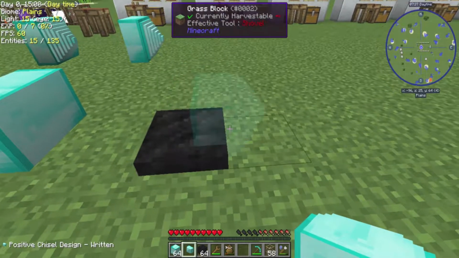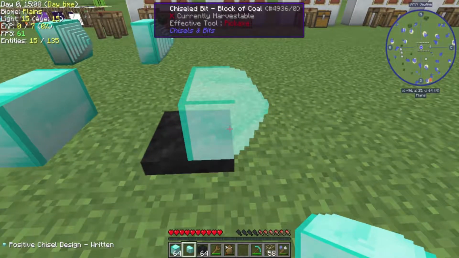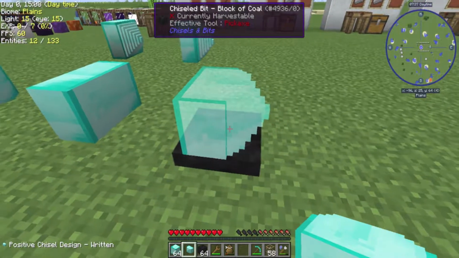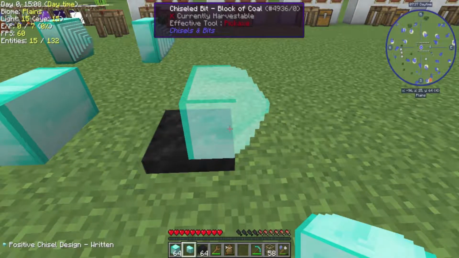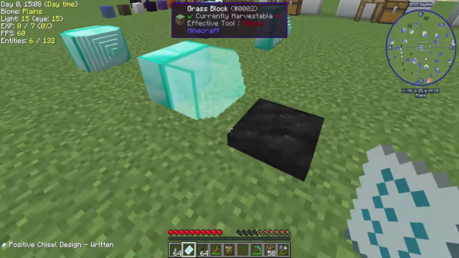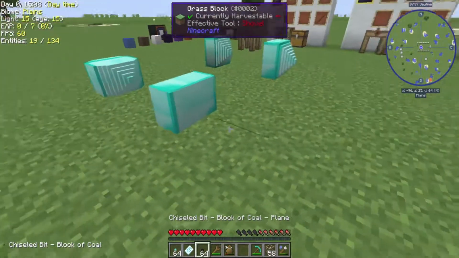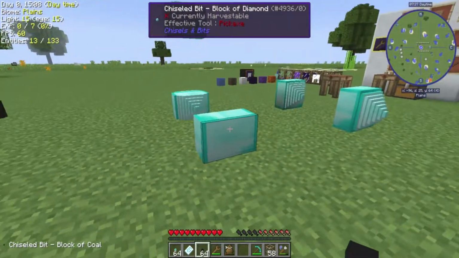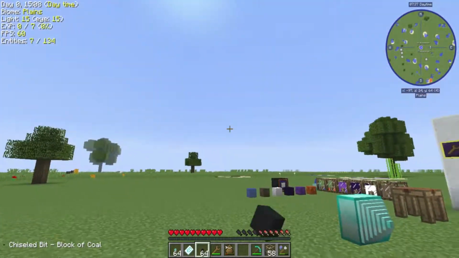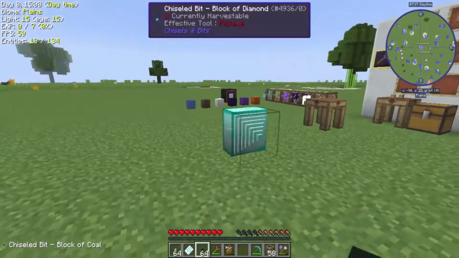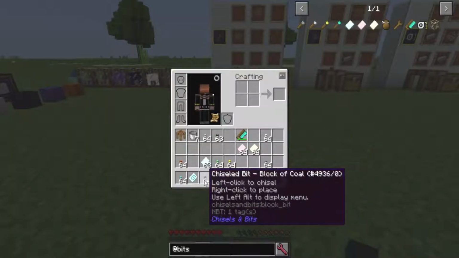And just be aware that if you place it like this, part of that chisel is going to be in the next block. So you can move them together, you're just going to have to move 2 blocks to do that. Right. I don't have enough chisel bits to place another one, but that's one thing to be aware of. So now I have plenty of chisel bits to work with. Okay, so that is the positive chisel design.